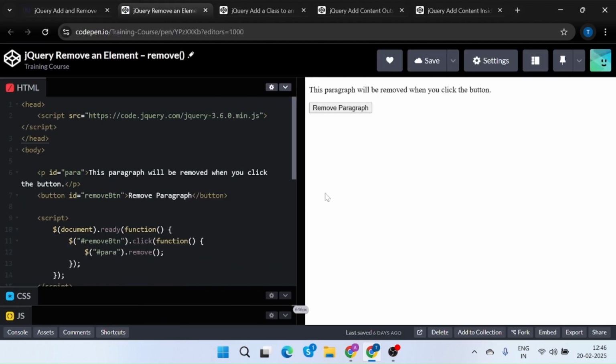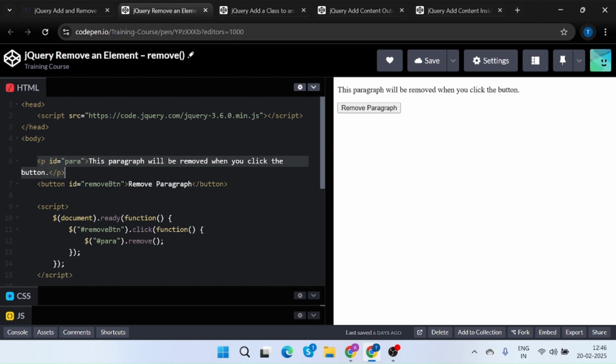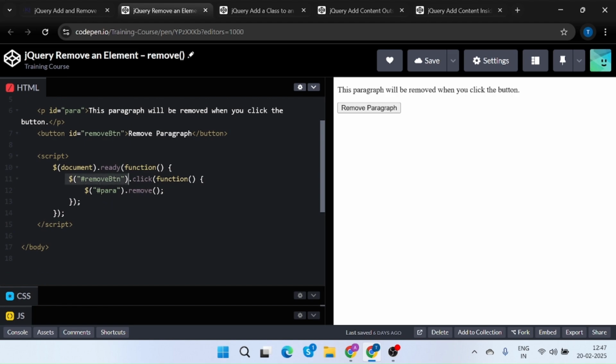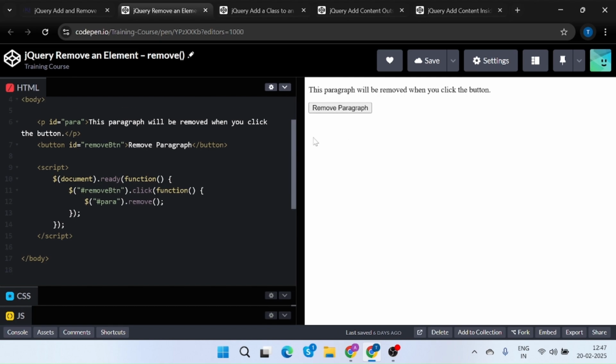Now we open this in our code editor. You can see here we have a paragraph with id para, and here we have a button with the remove button id. Here is a click function, and inside the click function we use the remove method. When I click on this remove paragraph button, you can see what happened. The paragraph is removed from this page. Now you can see it's removed.